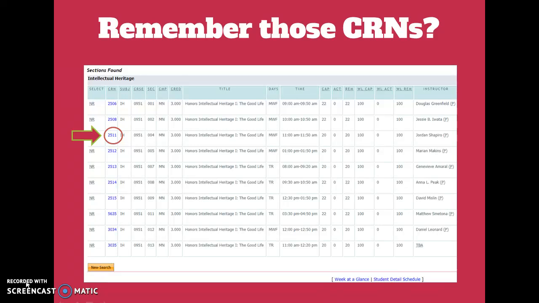So remember, CRNs are the numbers that are vital that you need to know ahead of time to register for your classes in a timely manner. Under the column CRN, surprise, there's the CRN that you want to know. In this case, 2511 is the CRN for IH 0951 Section 4. And if that's the course that you're hoping to sign up for, you want to know 2511 before registration day.